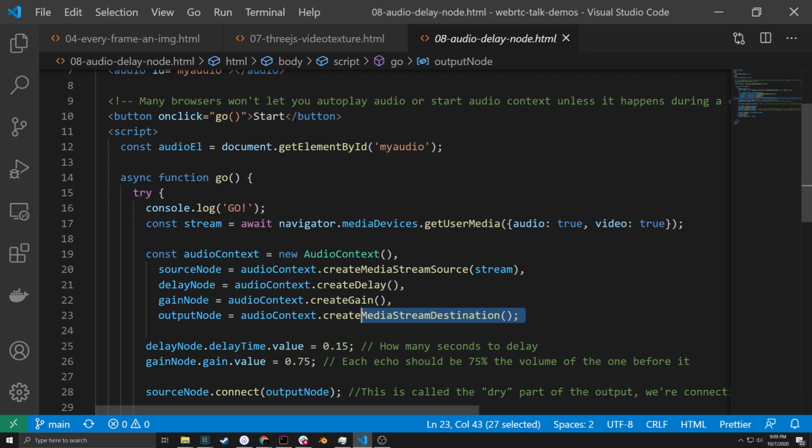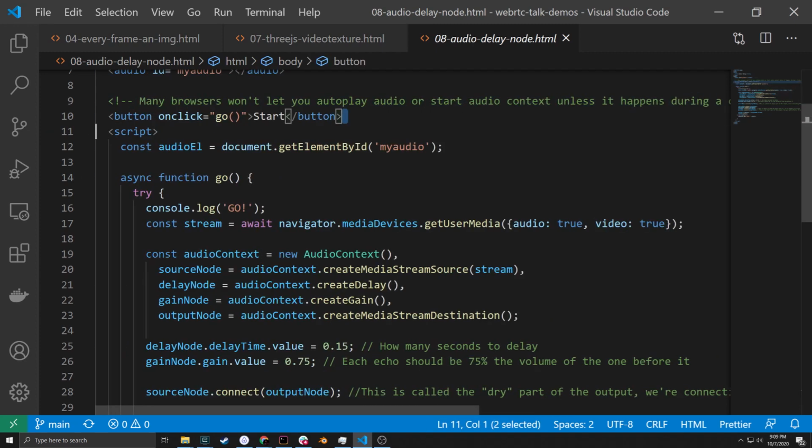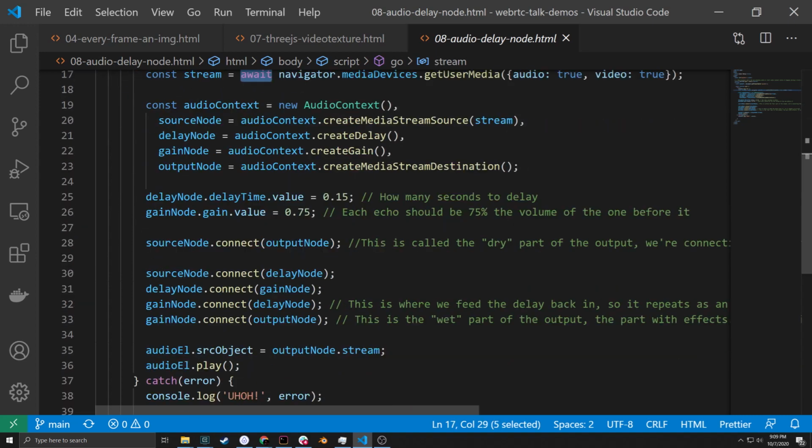One thing about the Web Audio API now is that because of the restrictions on autoplay in browsers, many of them will not let you just create an audio context and start playing things. It has to be done in response to a click event, so you're probably going to need a button like this, unfortunately. When someone clicks this button, we get their webcam and microphone. As you can see here, I'm using the async await syntax rather than the normal promise then syntax.